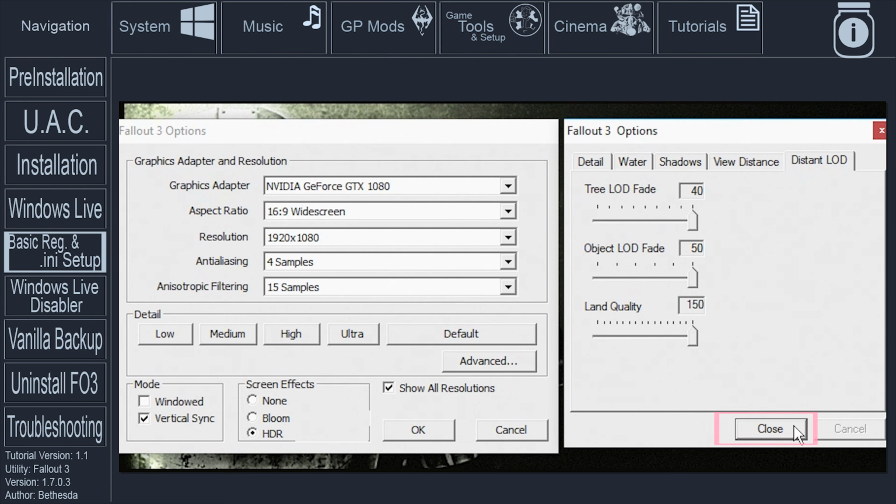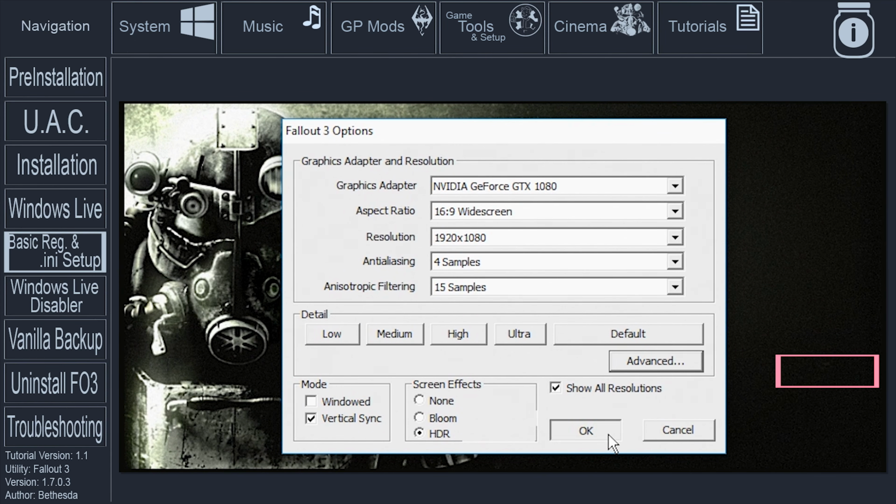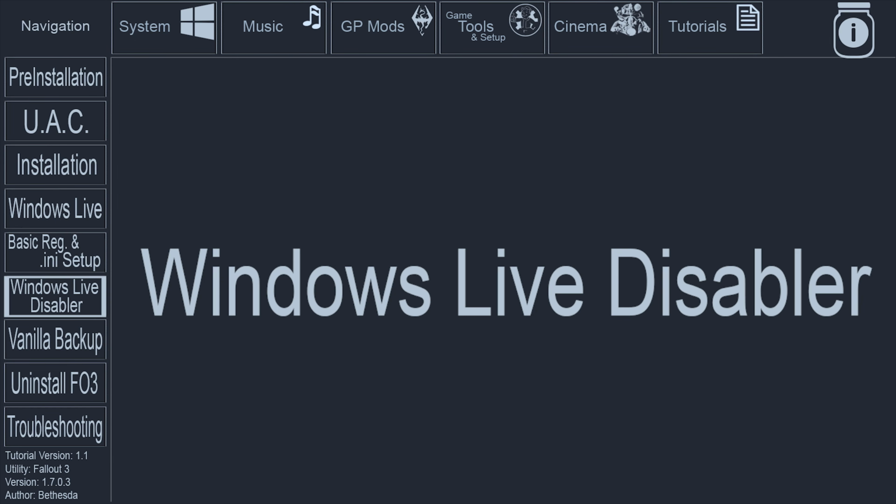Close the Advanced window. Select OK in the main Fallout 3 window, select Exit. Windows Live Disabler.